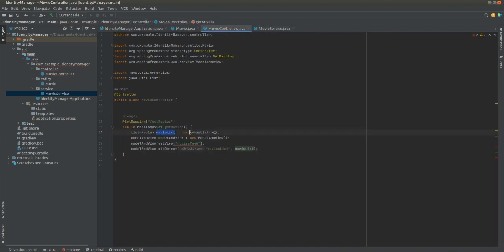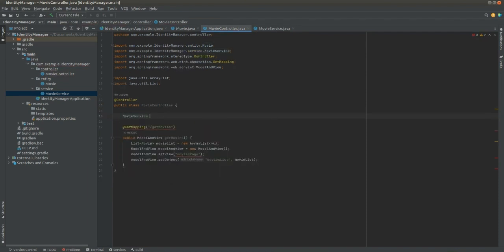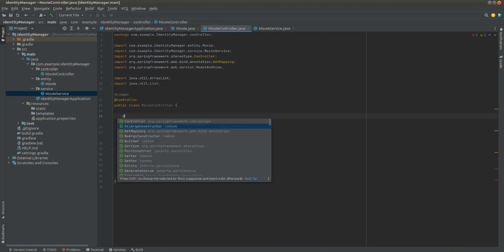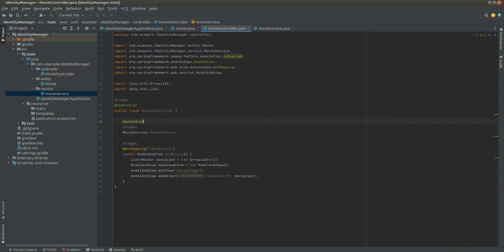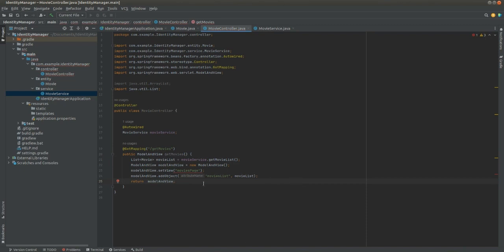Over here I'm going to autowire our movie service bean, and I'm going to return movieService.getMovieList. I think this should be fine. And then let us return this. You have to return a ModelAndView object, and I'm going to create this movies page.